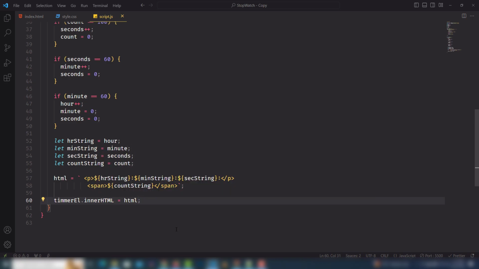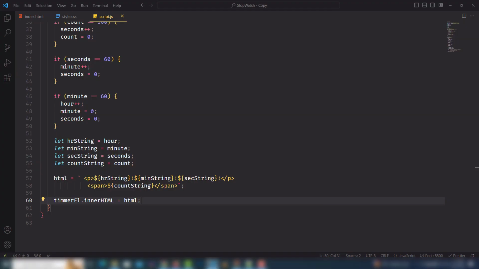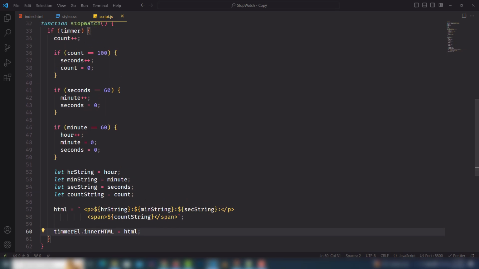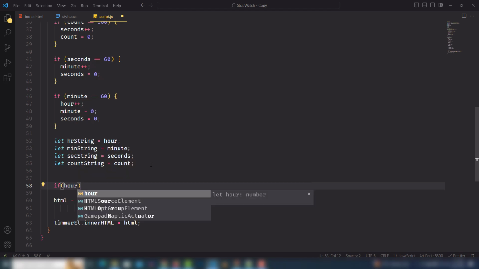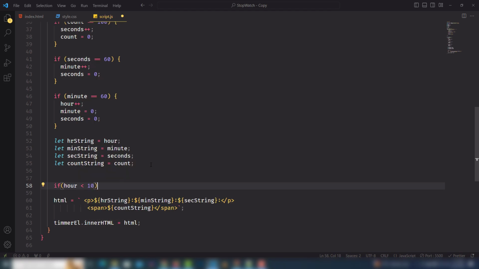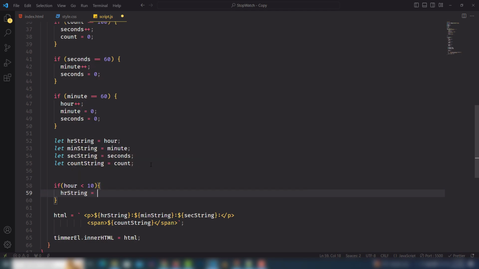So save it, and let's look at that. What happened? Yeah, it's working, but we need to add 0 on each element. So before using a 0, I will use the 0. After this one I will use if hour is less than 10, then come into the if body. In the hr string variable I need to use 0.